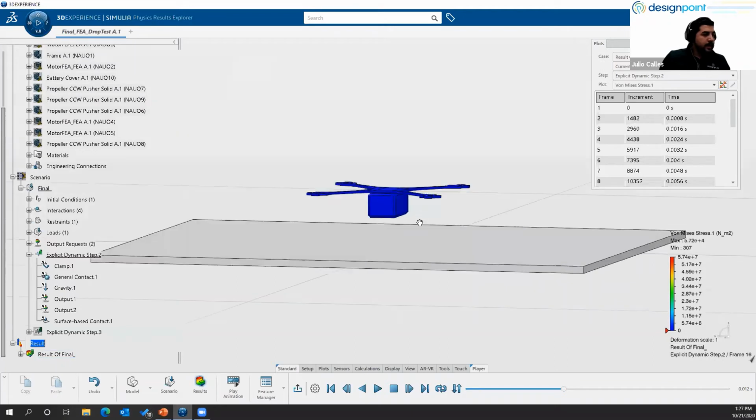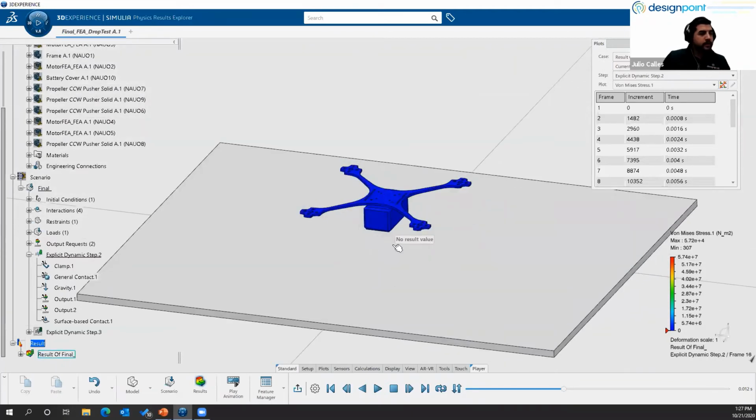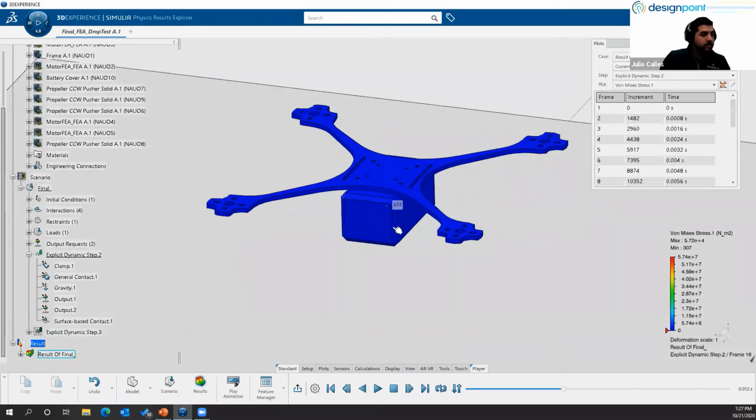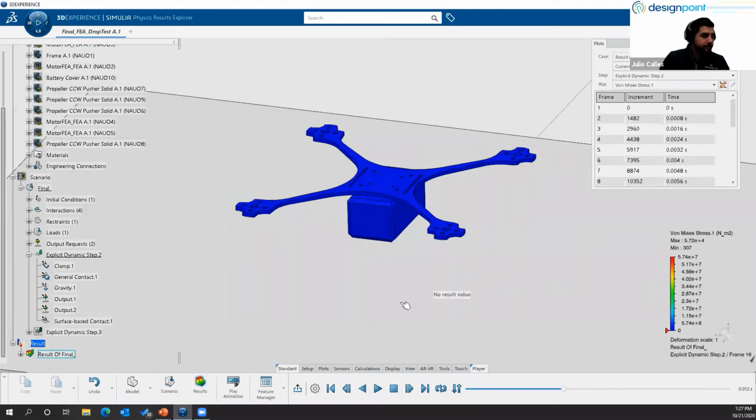In some additional things that I did as far as the contacts: I have the battery shell and the frame, and in this case I have them bonded. With that type of contact definition, what I'm telling the software is that these two surfaces are almost like glued together. Now, this may not be the exact real-life correlation of what is actually happening, but for this study, it's accurate enough for us to obtain some results.